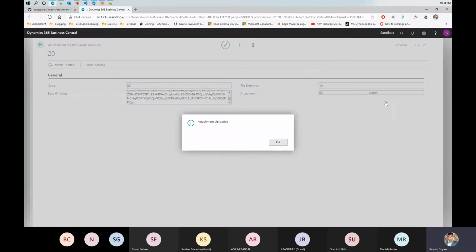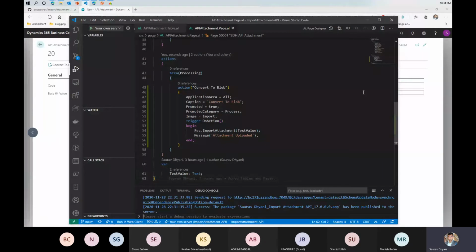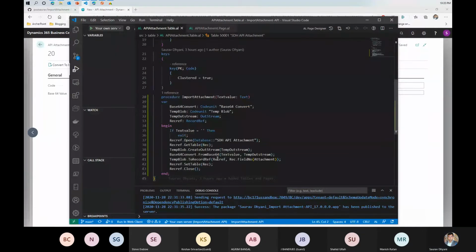Now it's uploaded, but you cannot see it because it's not an image. I have added the control to have the image. But what we can do is update our extension to have a similar function on the table to actually download that attachment if you want.